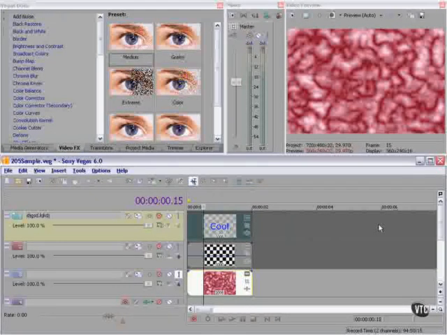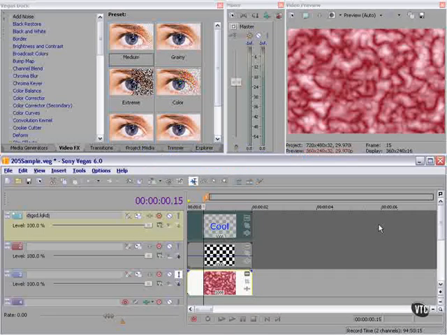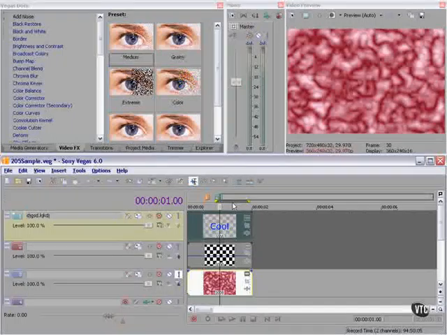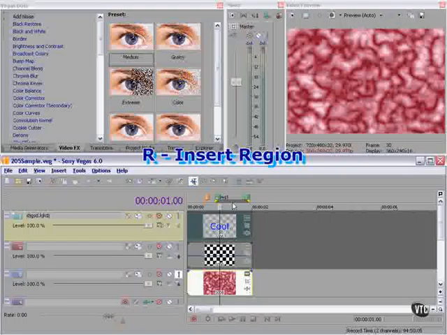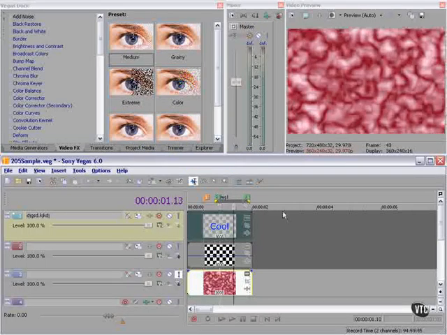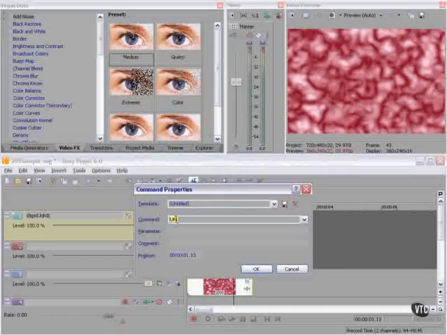Want to create a marker? Hit the M key. Type in the name of the marker if you wish. Want to create a region? Select an area. Hit R. Now we have a region. Want to insert a command marker? Hit C. You can link to a website, you can bring up headlines, all kinds of things. We'll talk a lot about commands later.